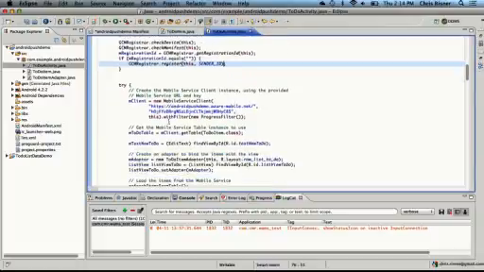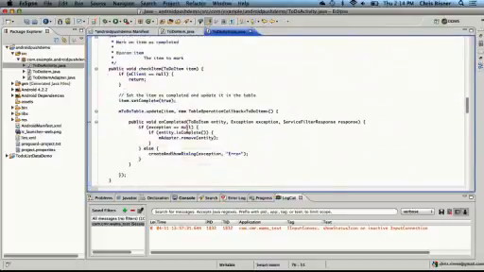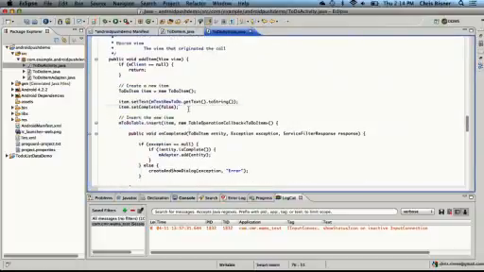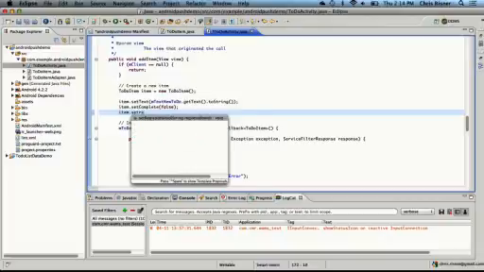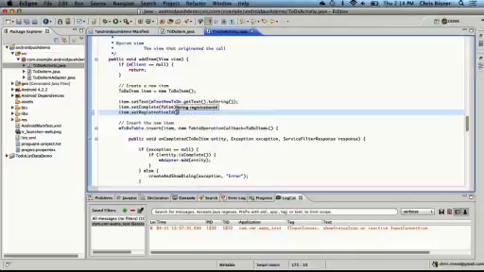Now, when we actually go to add items, whenever we do that, we're actually going to send over the registration ID as well. So inside here, we're going to say item.setRegistrationID, and we'll just pass in our registration ID, provided it's not null or blank.